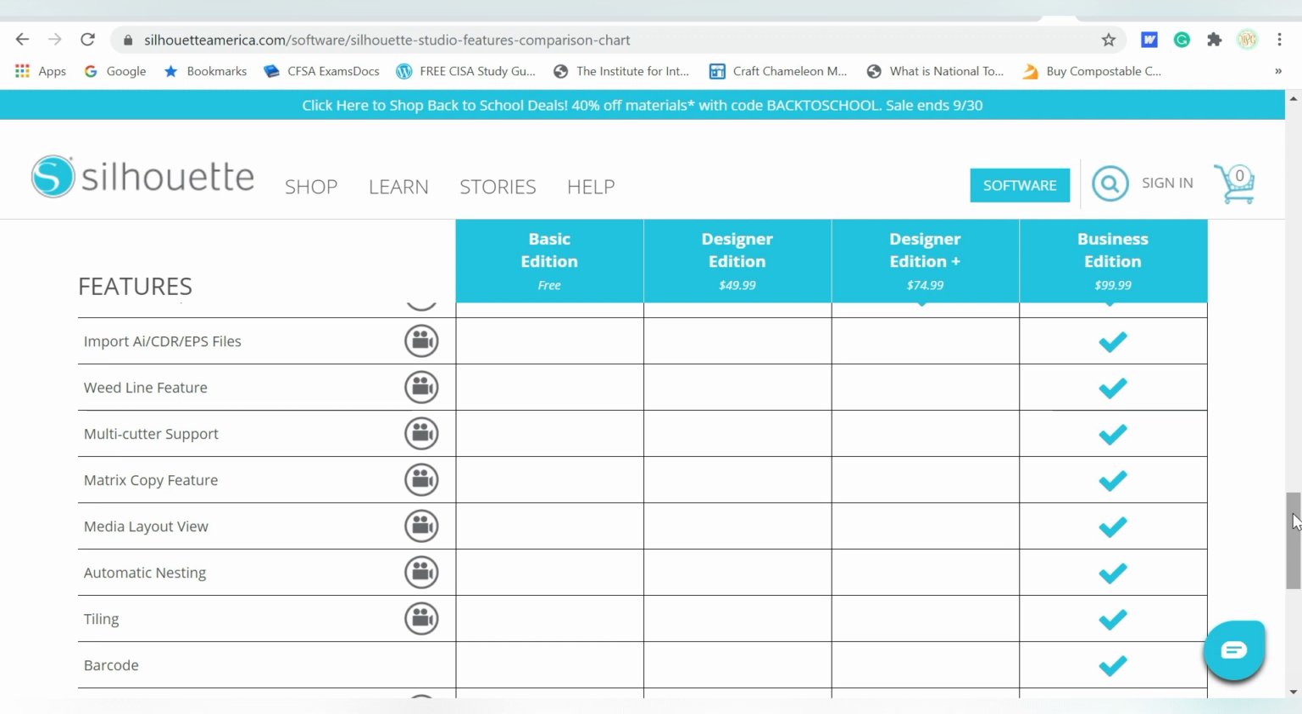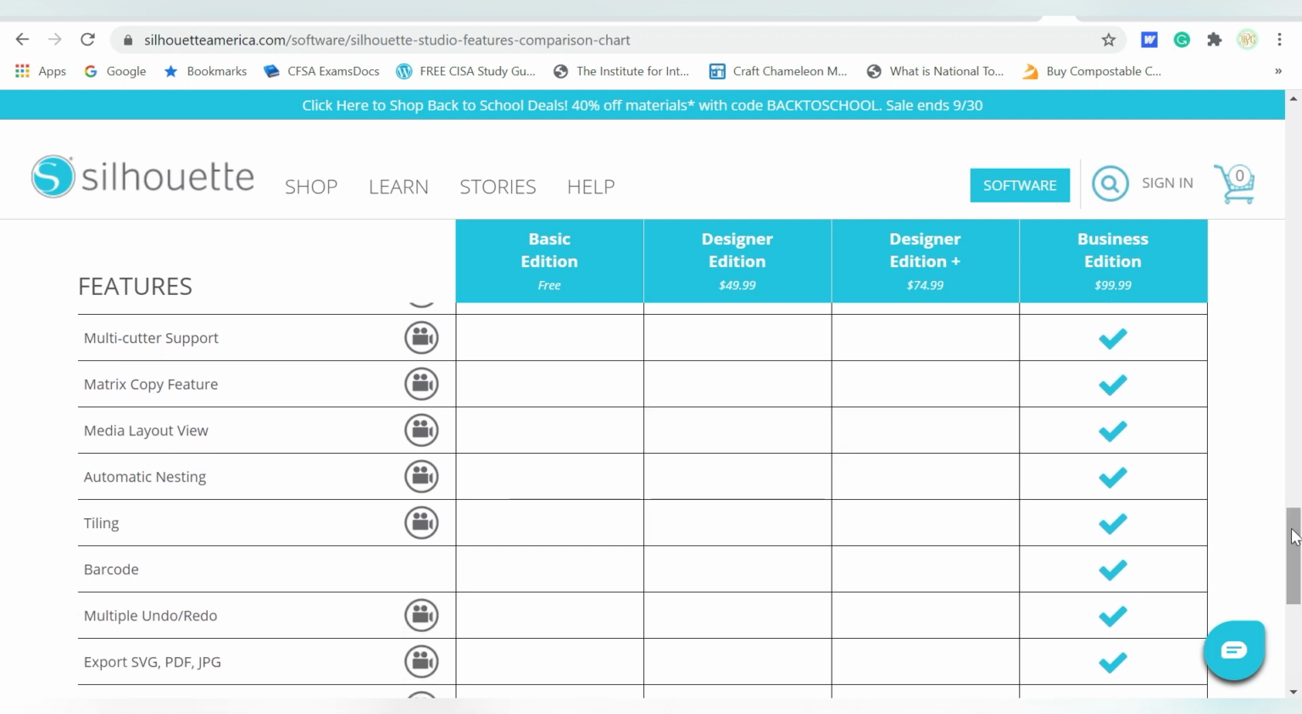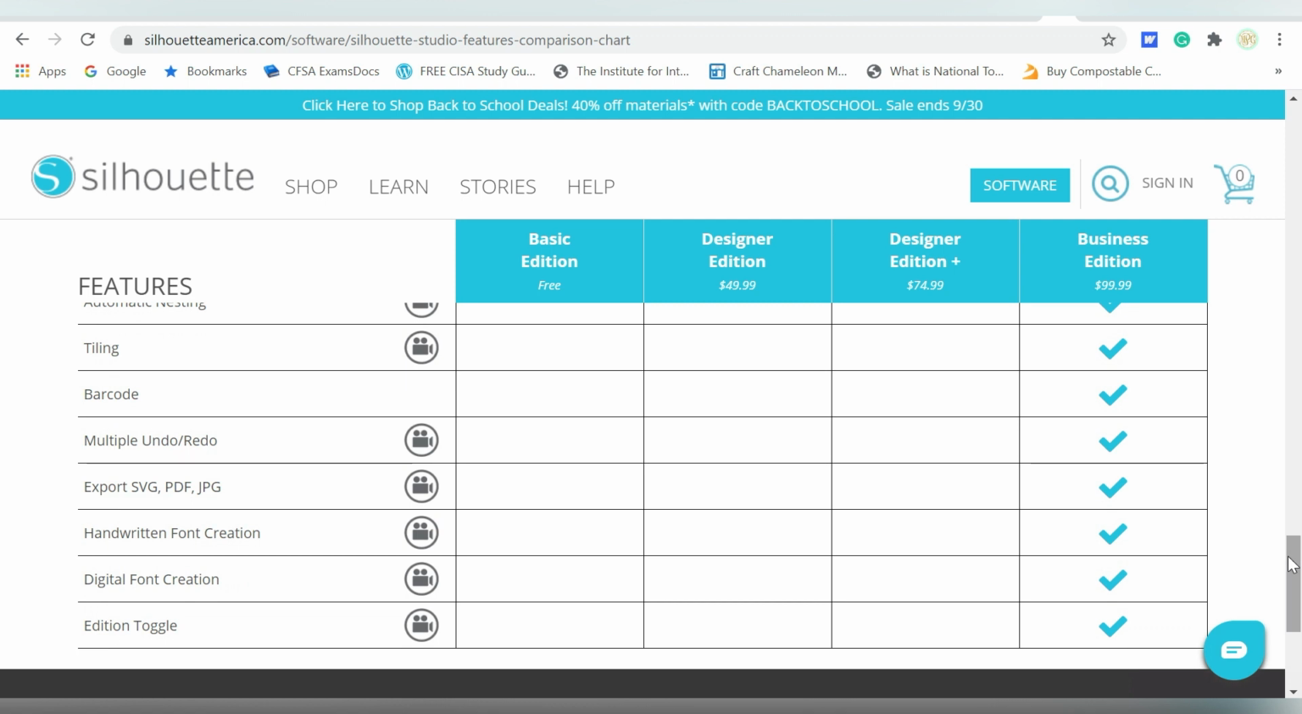All right, so especially if maybe you just really cut a lot of print and cut stickers, maybe you cut a lot of decals, and you have a business and this is kind of a thing for you, and you feel like you're being held back by only cutting one sheet at a time. Well, now you can do more. Matrix copy feature, media layout, automatic nesting, tiling. I will be honest with you, never in an actual project have I used those. I've experimented with them to see what they do. Obviously, there's videos on them that you can go check out. It's just not really something that I have found super duper useful.